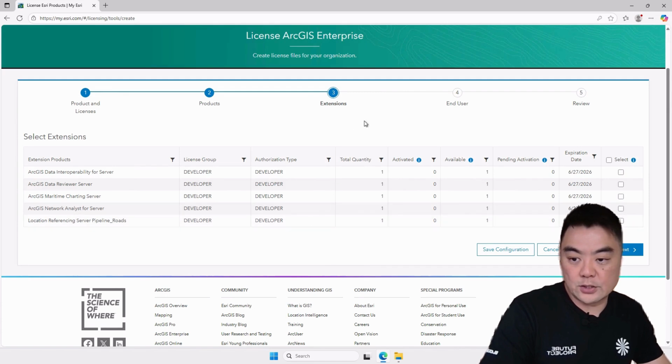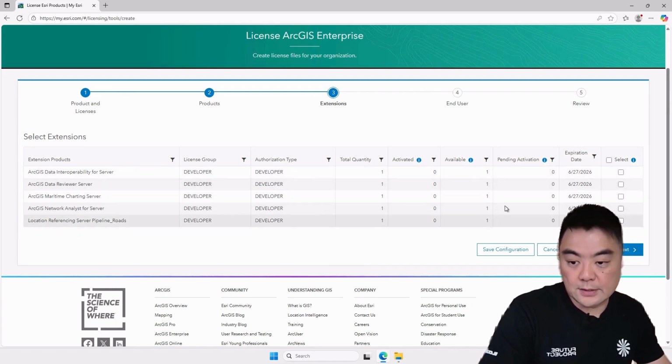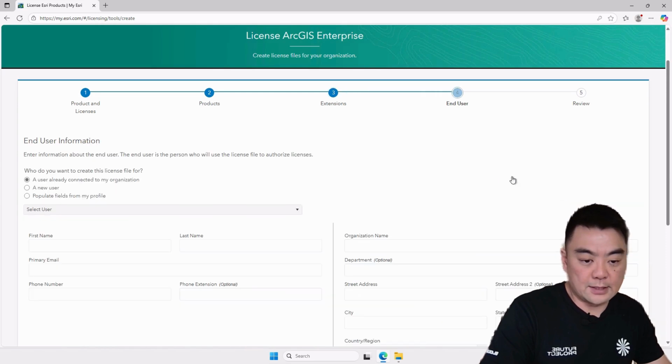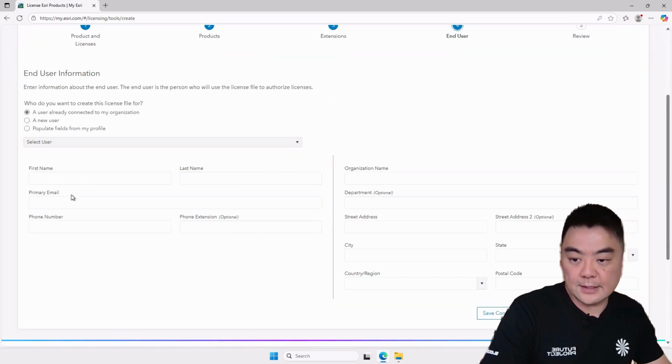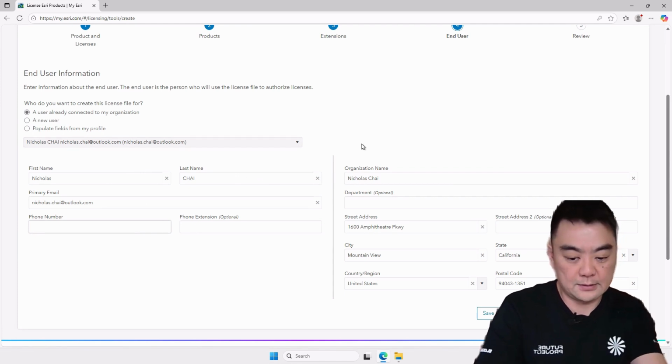And then in here you can choose any extensions that you want. You can also do this later. So I'm going to maybe do the interoperability, but I just don't want to confuse anyone. Yeah, let's do the interoperability here and then we'll leave the rest. So we'll go next. And then in here you can either create a new user or use an existing one. So I've got my existing one, I just need to put my phone number. Alright, and once you're happy with that, we'll hit next.